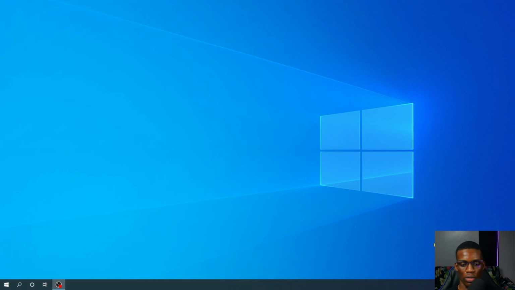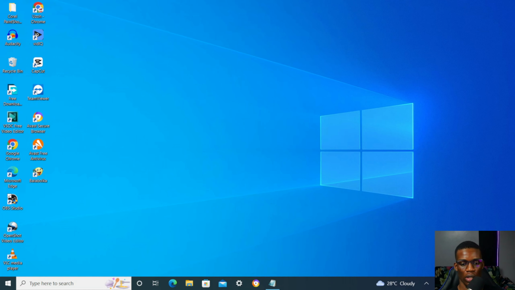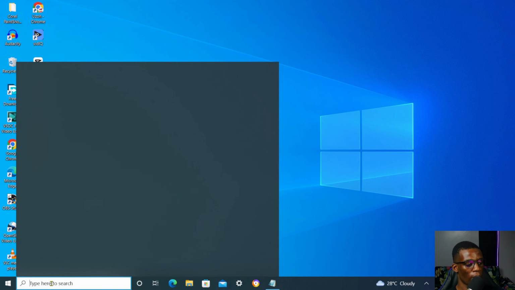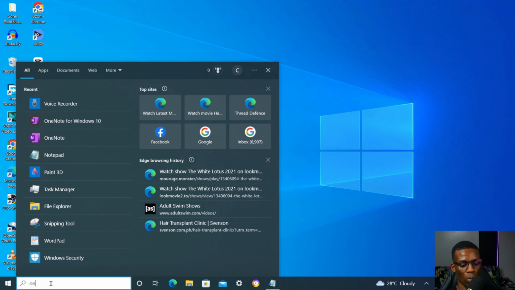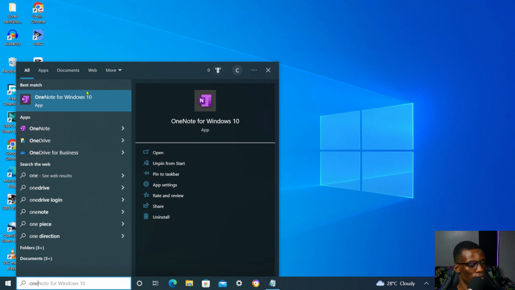All right, so the first thing you will actually have to do is to go into your search. I'm just gonna switch this over to my primary monitor. Okay, so here we're in the primary monitor. First thing I have to do is to go ahead and search for OneNote. So OneNote for Windows 10.